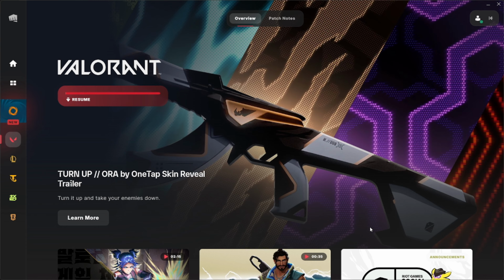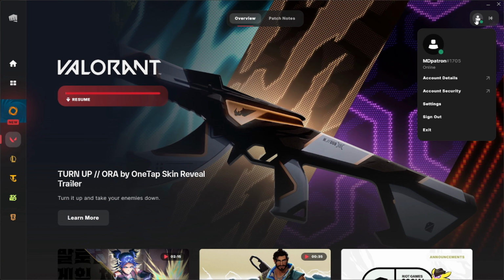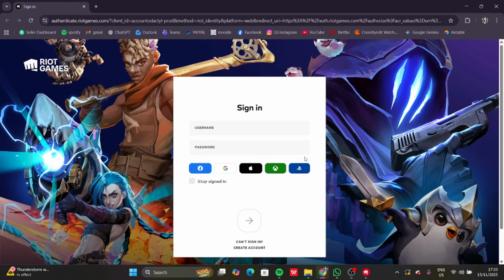So first you launch the game, and after you log into your account you just click on this icon on the top right corner. Here you will see the option account details. You click on it. They will ask you to sign in. I'm going to sign in.